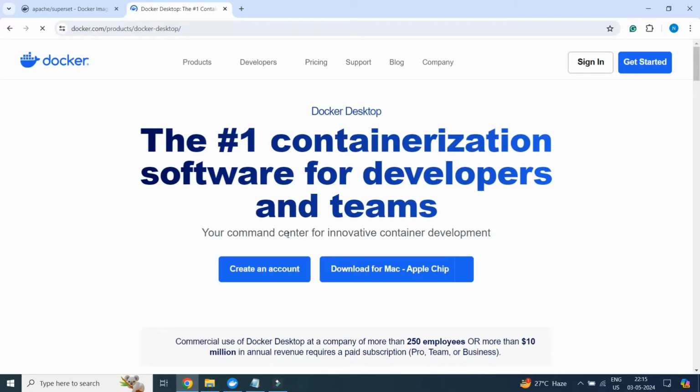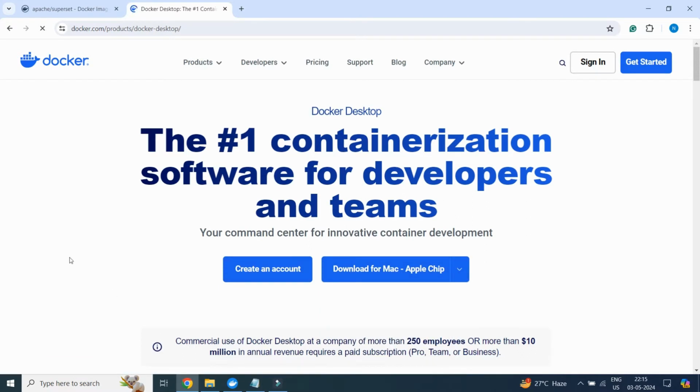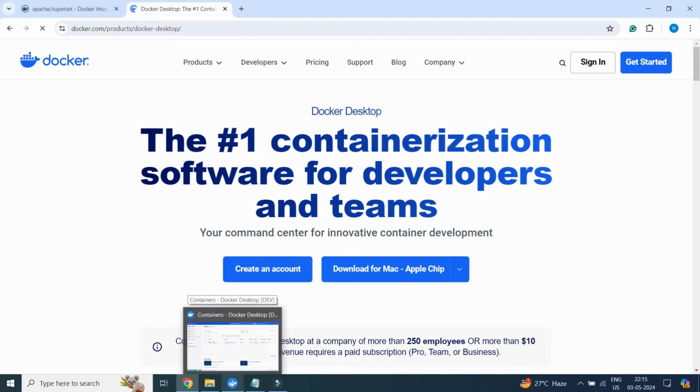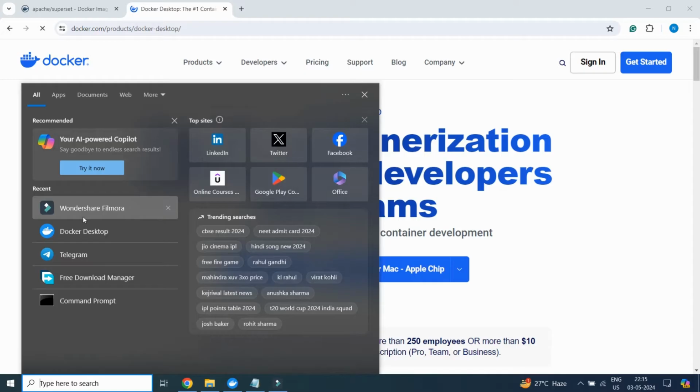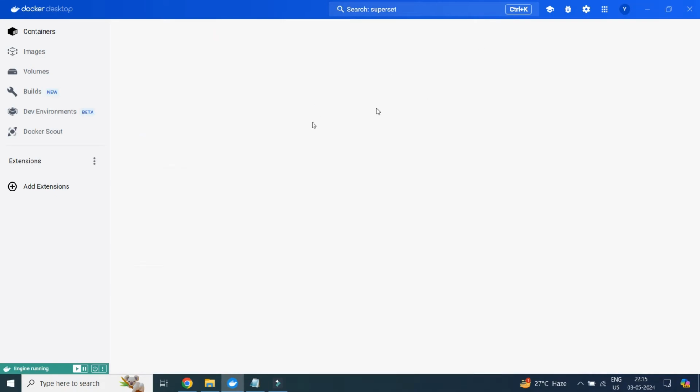So you will get an installation file over here. Download for Windows. You will download it from here and install it, just like a normal Windows installation file. Next. Docker will get installed. So Docker Desktop, here you can see my Docker Desktop is up and running.